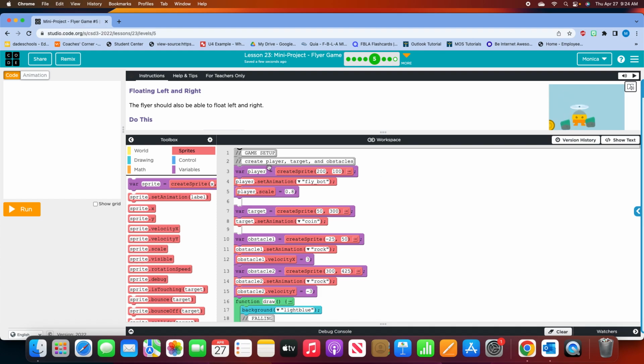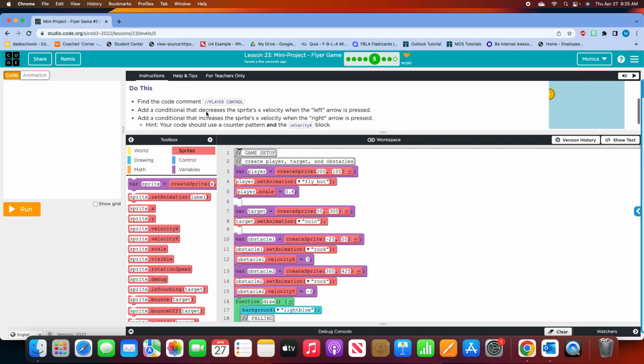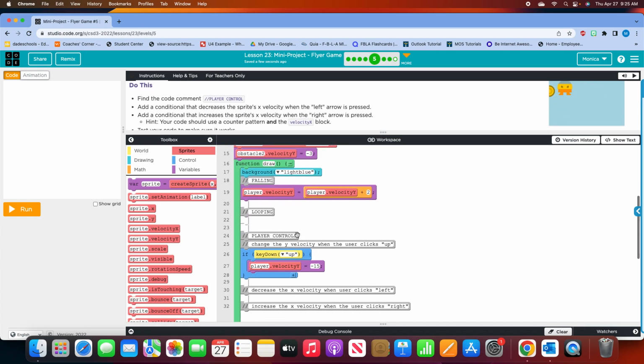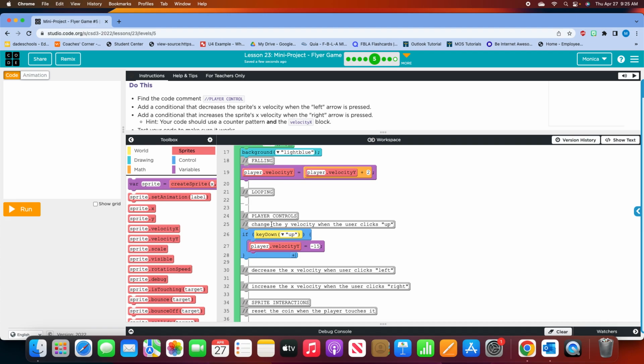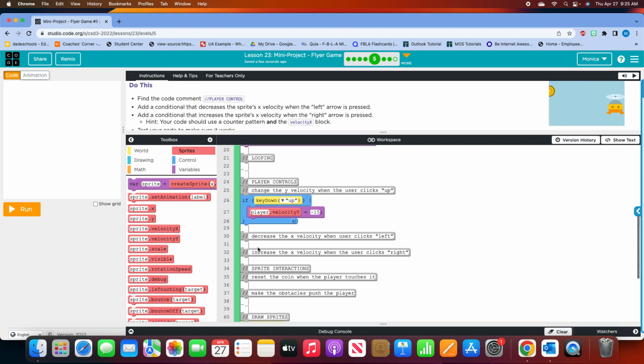Level 5. In Level 5, we're going to be creating the code that floats your character left and right. We're going to be still working under player controls. So in the last video, I showed you how to make the player go up when you click up. So now we're going to be working in these two codes, decreasing the x velocity when the user clicks left and increasing the x velocity when the user clicks right.